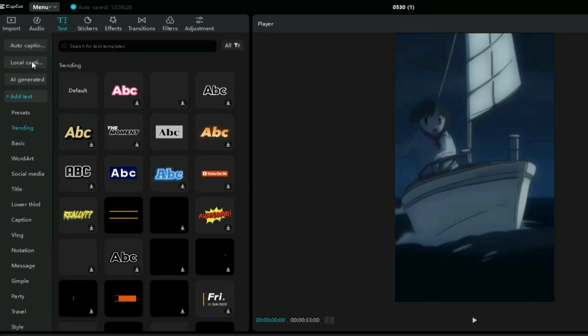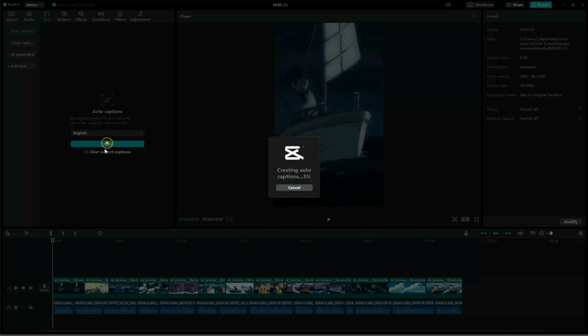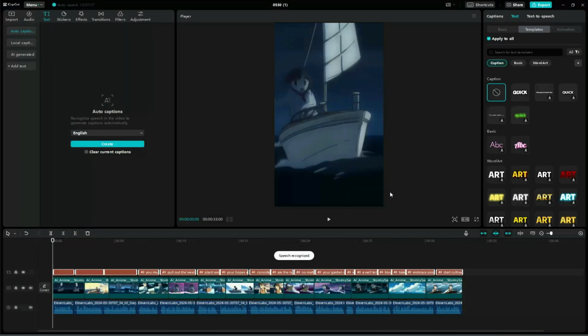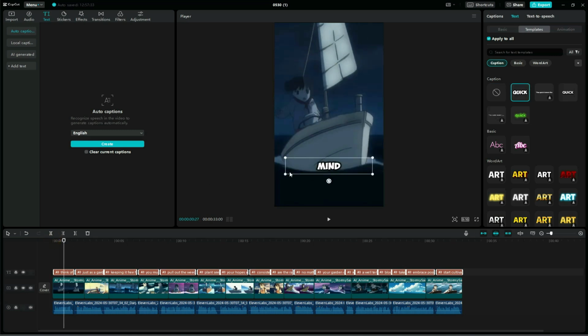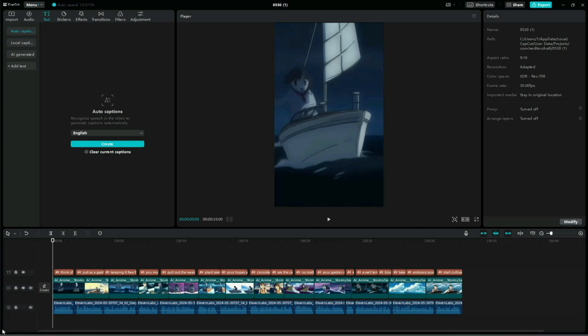Click on Text, then click on Auto Captions. Choose your language as English, then click on the Create button. CapCut will generate auto captions for us. Once it is done, choose the best template from here and place the captions in the middle. Click on the Basic tab and adjust the font size. But wait, something is missing.